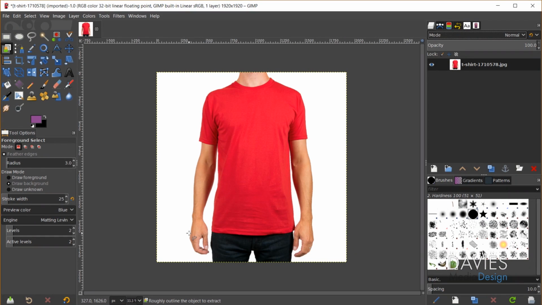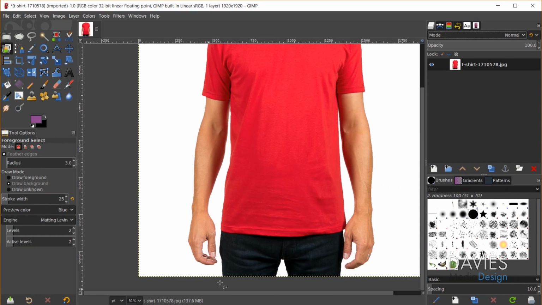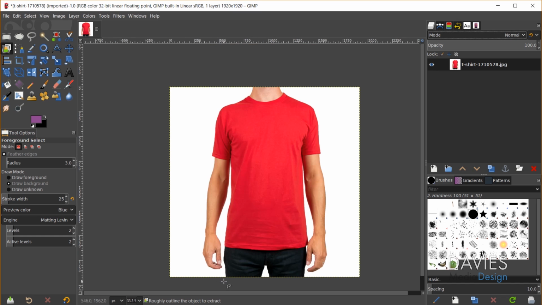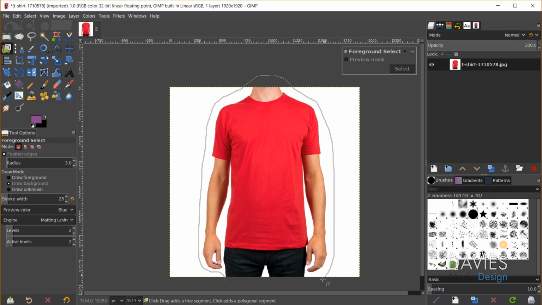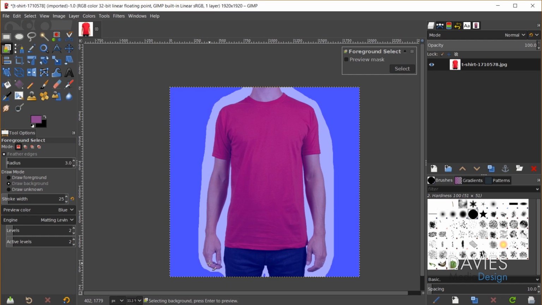But once you have this tool, and I'll hold Control and zoom in with my mouse wheel, I'm just going to show you guys real quick. I'm not going to go into much detail on this just for the sake of time, but what you want to do is just select around your foreground object, which is going to be our guy wearing a t-shirt. And in this case, we're just going to keep the jeans in there for now and the arms. We're not going to worry about that.